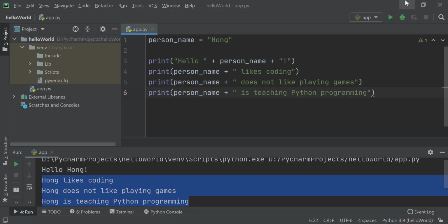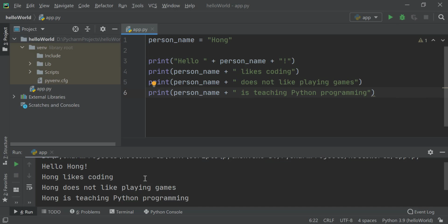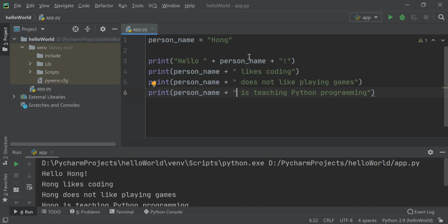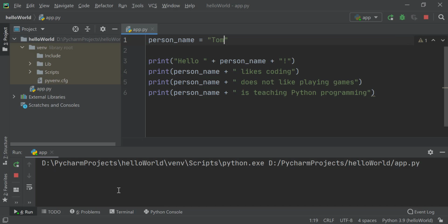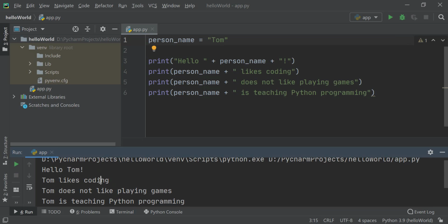Now let me try to see the result again, and we get all of the same result. Now say if I want to change this right away to Tom, you can see that quickly we get the result. So this is the main purpose, that we can easily manage. We can just change one value in a second and get the result in a second as well.